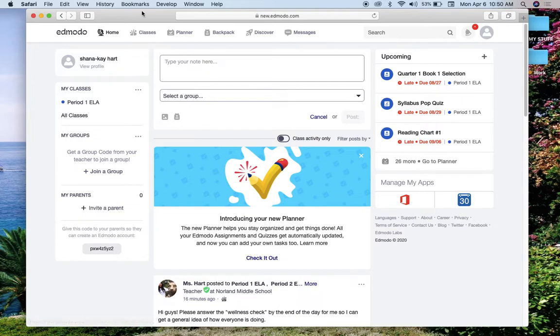Okay, so this is what your page looks like. This is your general home page, okay? So if you take a look on the left side, you just see your full name. It should say view profile. And then in this box right here, it will show you what classes you are a part of. If you're using Edmodo for more than one class, all of your classes will show up here.